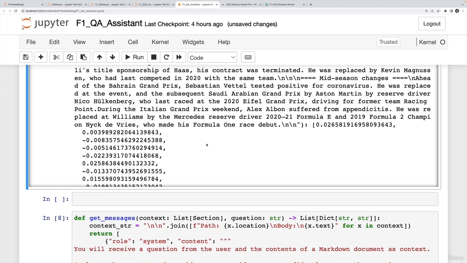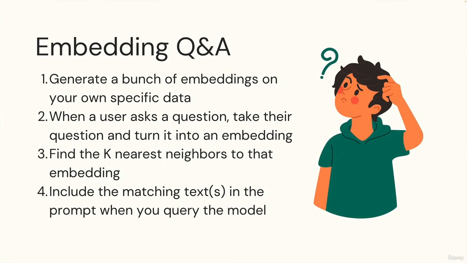It's a pretty small data set I'm working with, and that's another reason I chose F1. It's cheap. It doesn't cost multiple dollars to generate the embeddings. In the next video, we'll wrap things up, and I'll show you how we can actually do the question and answer portion.